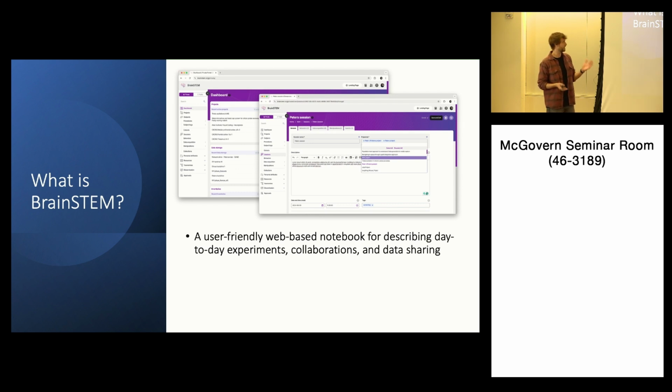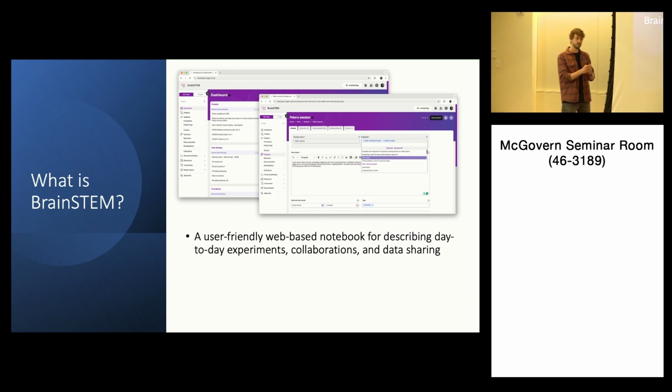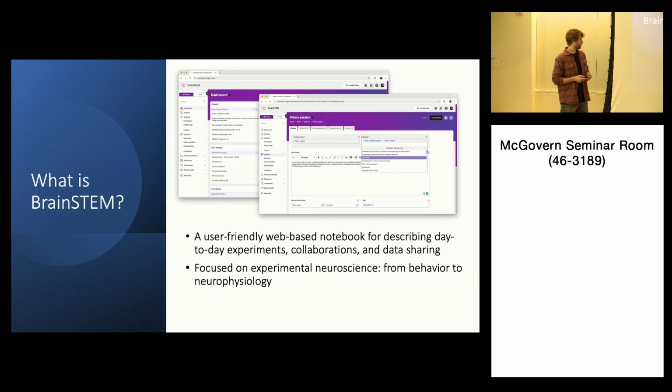Okay? So what is BrainSTEM? Simplified, it's a user-friendly web-based notebook for describing day-to-day experiments, for collaboration and data sharing. So these three levels. It's a website, so all you have to do is create a user account and then you're good to go. You're not storing the raw data, so it's really about describing the data, and then you can link to the raw data wherever it is. It can be on a local hard drive, it can be on a repository or a network location.